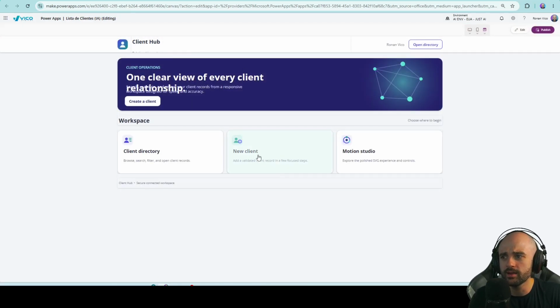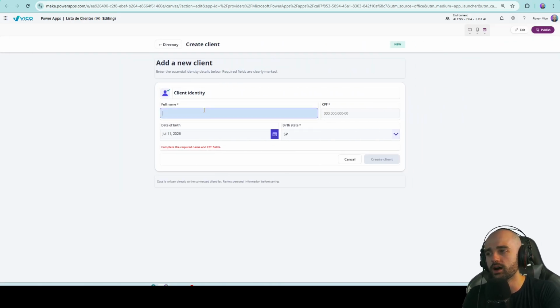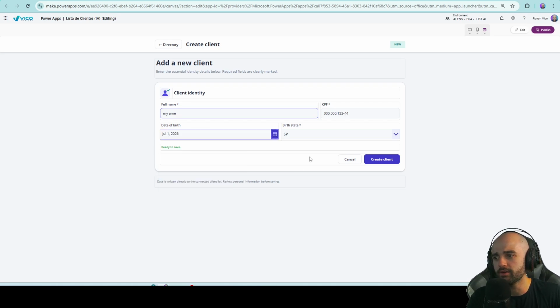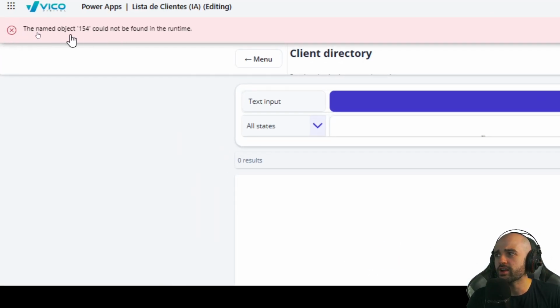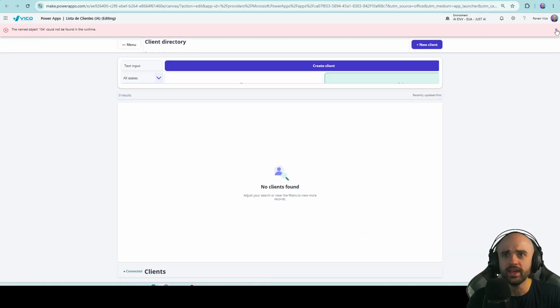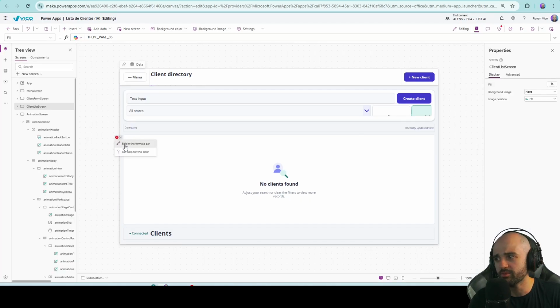I got it, but let's try to create a new client a little bit better. My name, numbers here, and let me insert like date of birth. Okay, create a client. Some issues here on the object name. Okay, I think the AI misspelled some object names here.